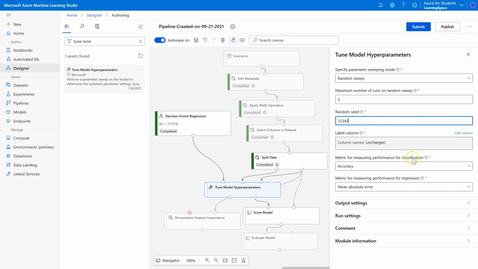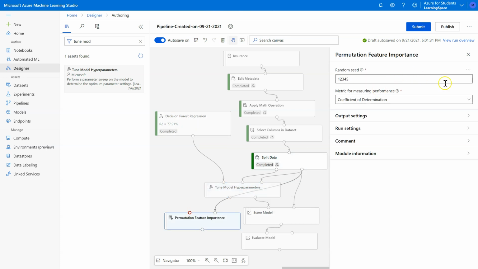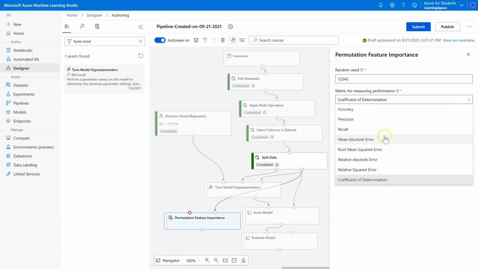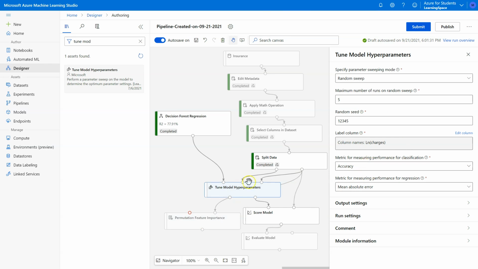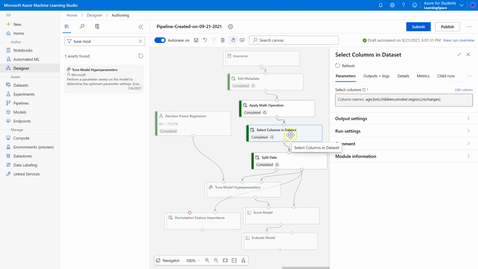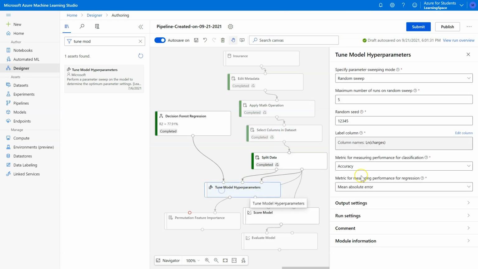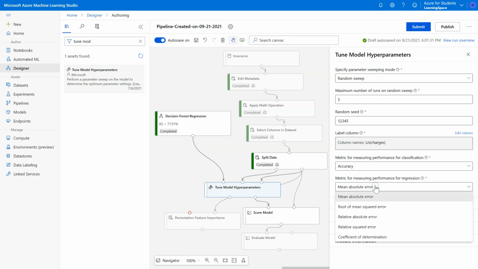Measurement for performance for classification. Now this is a bit different from the permutation feature importance pill, where we had to specifically tell it whether we wanted a regression metric or a classification metric. In this case, it says, all right, we don't know whether this is regression or classification, so just pick one for both. Mean absolute error is a good one because we did a math operation to fix or resolve the skewness of charges. So I like MAE in that case as a good fit metric as an alternative to R-squared or coefficient of determination. So I'll leave it right there.